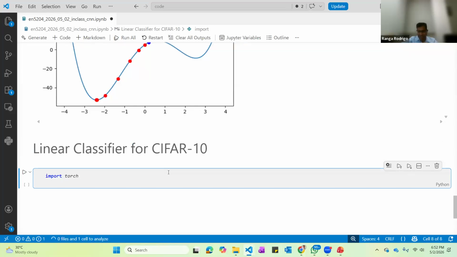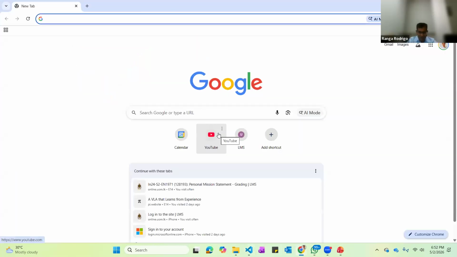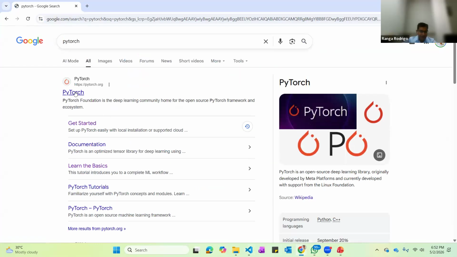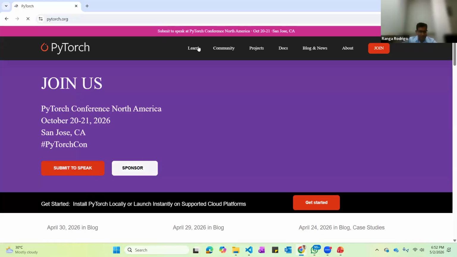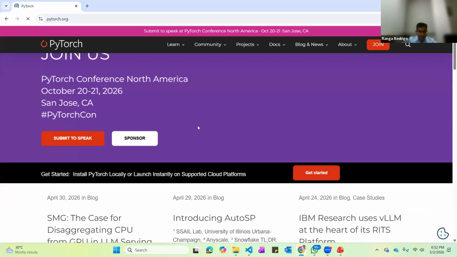By the way, I asked you last time to install torch. If you do not have torch installed, I will show that also, a little bit of what you have to do. You go to the PyTorch website, and there is an install, how to install, getting started section or something.